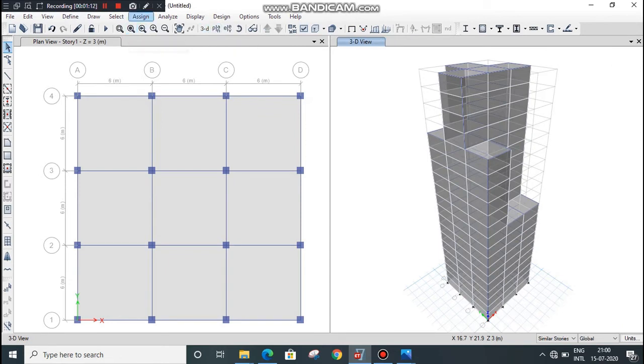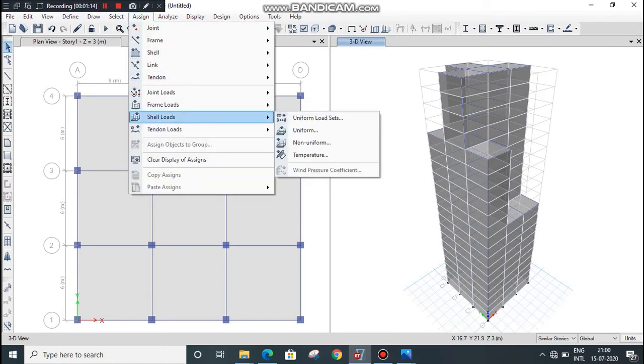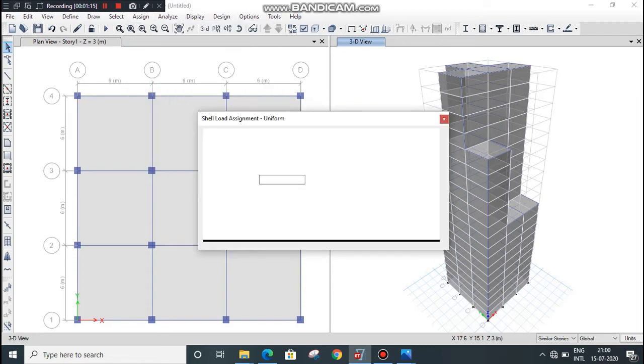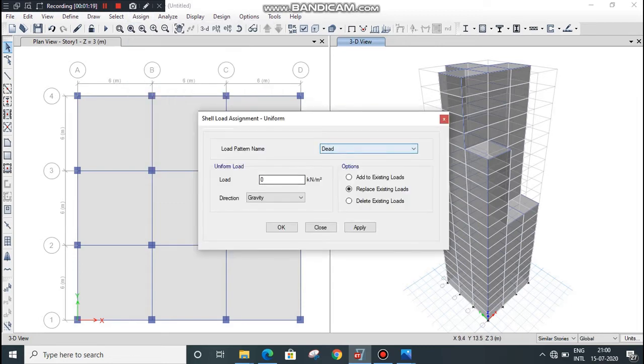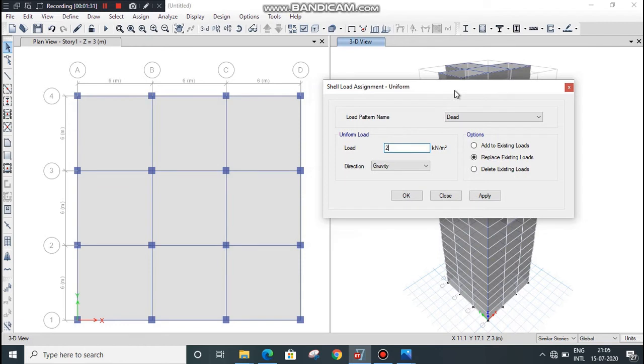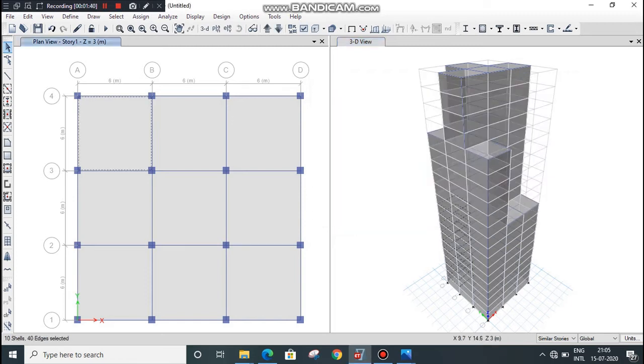Now go to assign menu and select shell loads as uniform, load pattern as dead load. In our case dead load is 2 kilonewton per meter square. Click on apply. First of all we have to select the slabs on which we are applying the loads. Therefore first select the slabs.